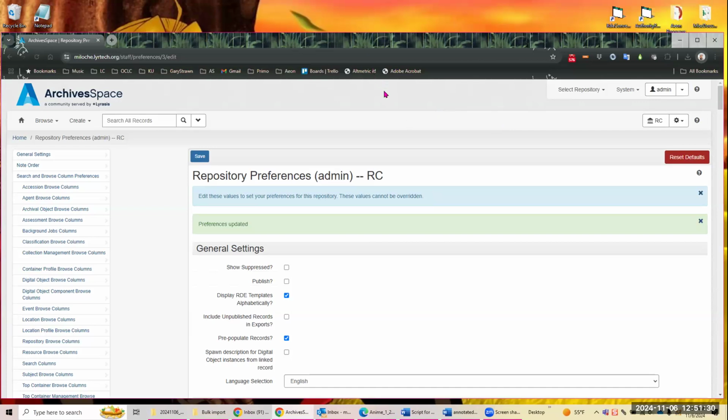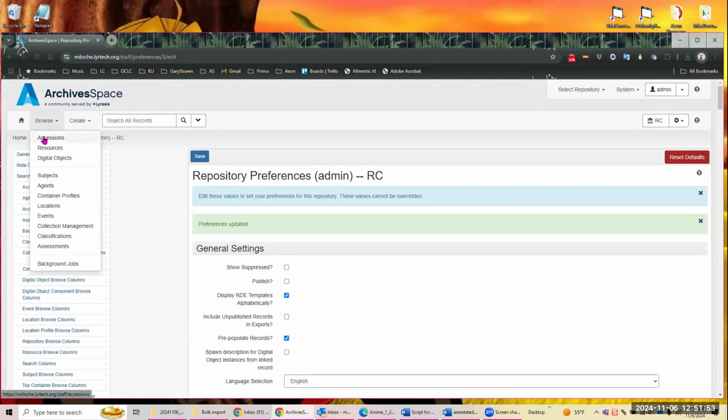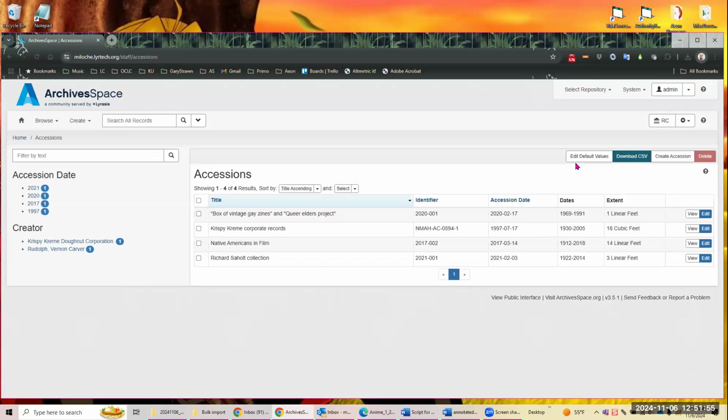You can access the default value templates via the Browse menu. The templates are available for most record types. However, they're not available for container profiles, collection management, assessments, and background jobs. So let's actually create a default template for accession records. So we will do a browse of accessions. And you'll see here that you have this button that says Edit Default Values. We'll click on that.